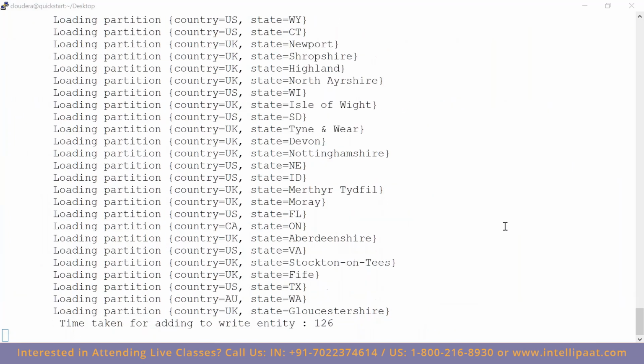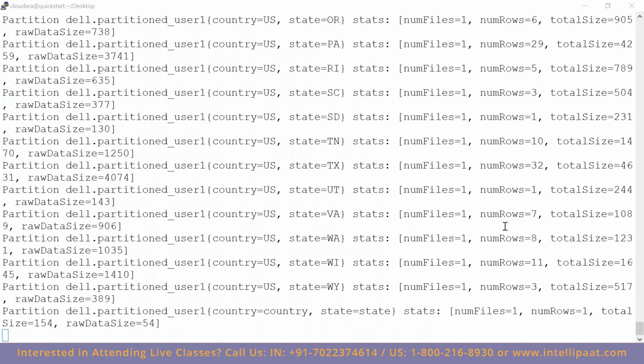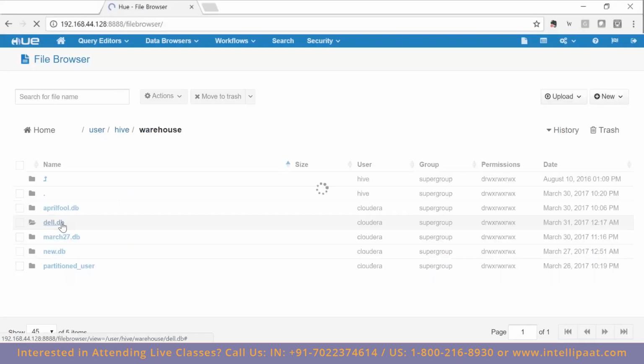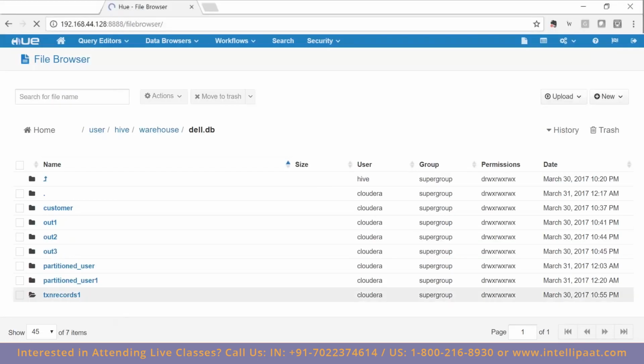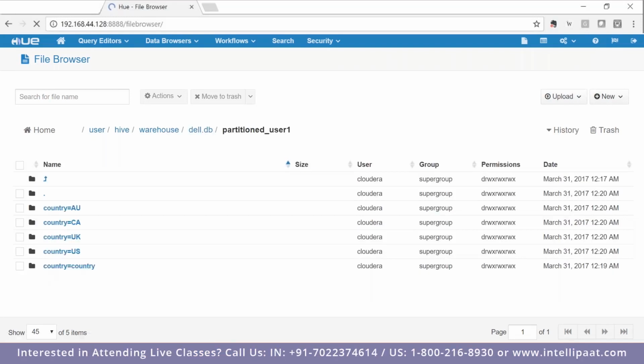Can you see the loading partitions, loading partitions? Can you see that? Country, country, state, country, state. Can you see it creating these files and folders? And done. Now if I look at my Hue, the table is called partitioned_user1. If I open this table, there are countries: Australia, Canada, UK, US. The last one you leave, so there are 4 countries.